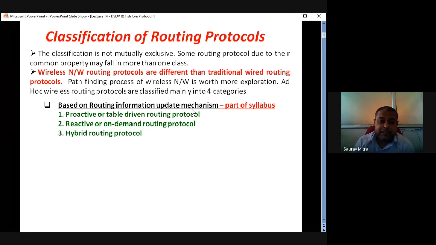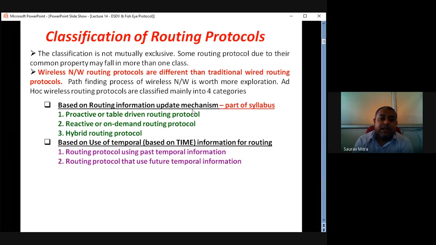Okay, so this is a part of our syllabus. Next type of routing is using temporal information for routing. So temporal means related to time. Okay, so based on use of temporal or based on time information for routing, so there are two protocols.